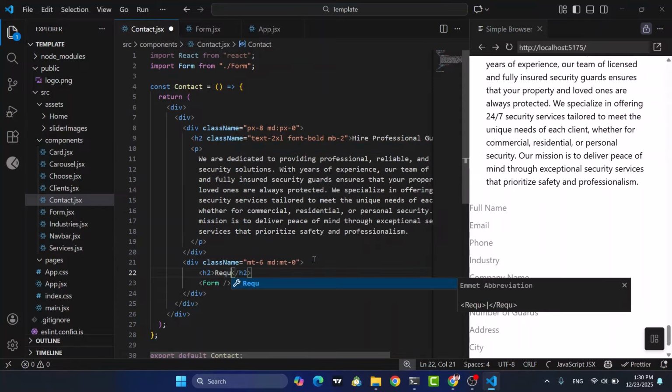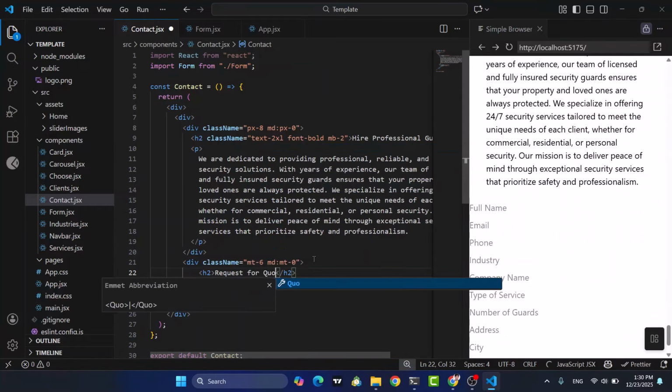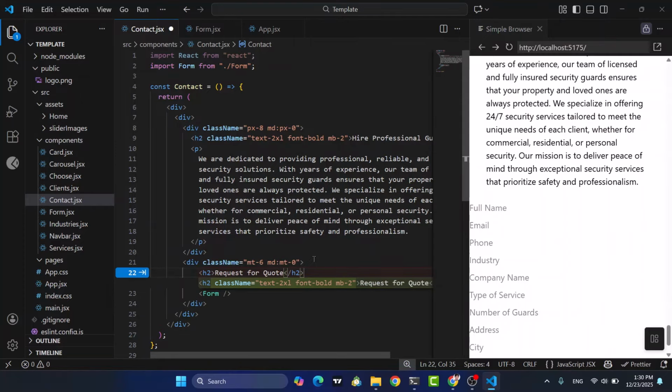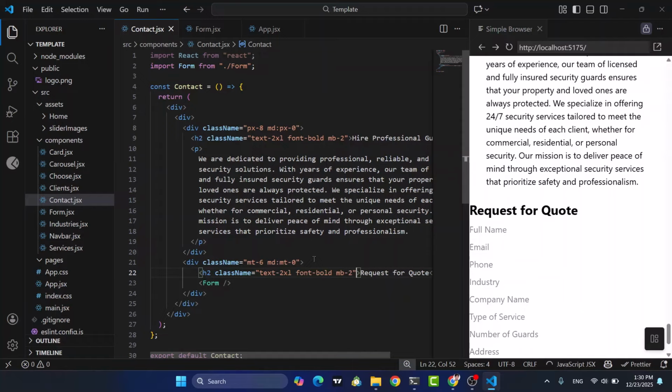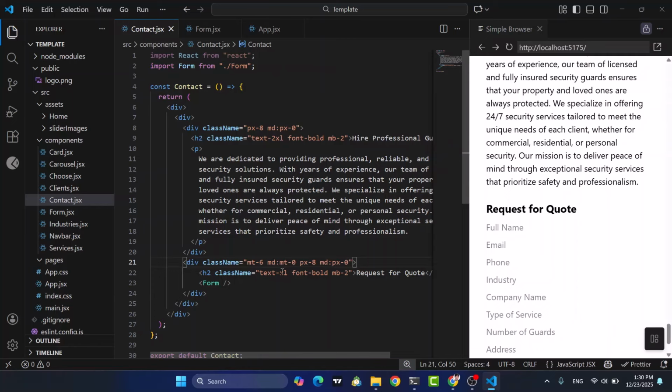request for quote or quotation, whatever you write. That's it. Yeah, request for quote, and we will make it XL. Also let's add padding x would be 8, and for medium devices 0. Now let's design our input elements.